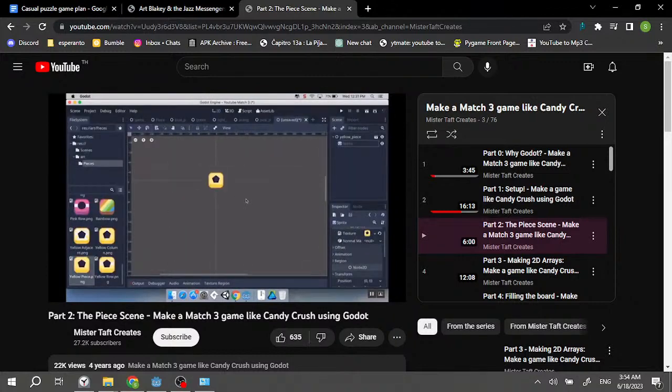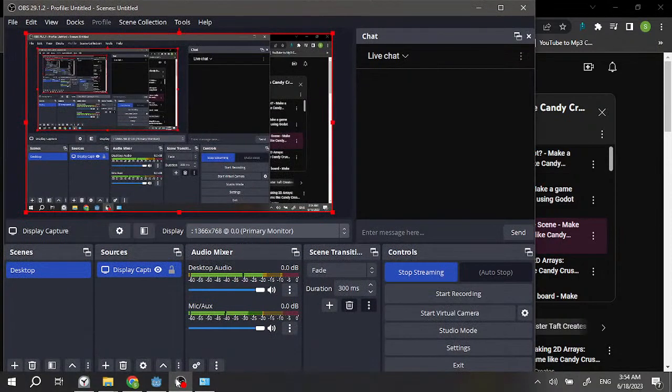All right, okay, welcome back. So I've made my blue piece, my green piece, my light green piece, orange, pink, and yellow. So those are the different pieces I'm going to be using for my match 3 game.